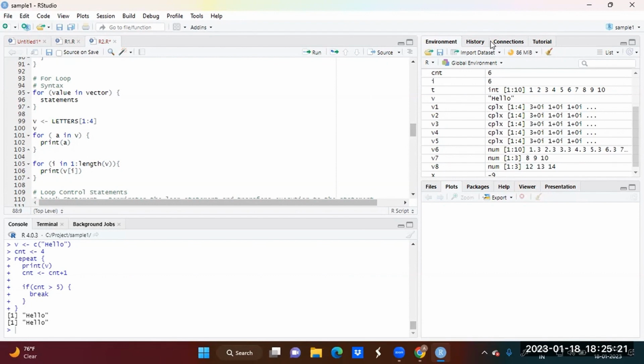Just observe here. I'm taking one variable called V. In this V variable, what am I assigning? Letters of 1:4. What is the meaning of letters of 1:4? Alphabetical letters. Within that, take the first 4 index values. Whenever you write the alphabet, the letters are A, B, C, D. Out of all these, take the first 4, nothing but A, B, C, D.